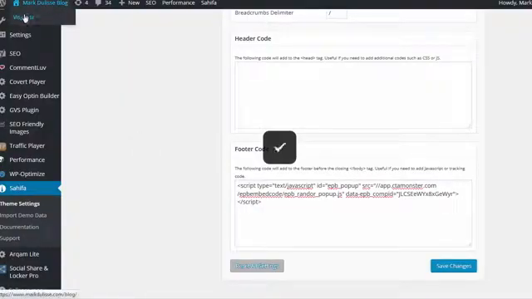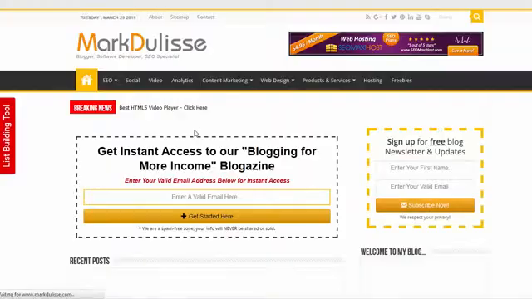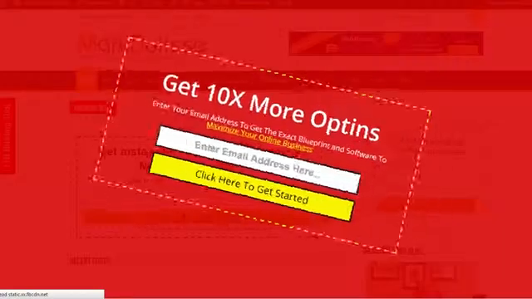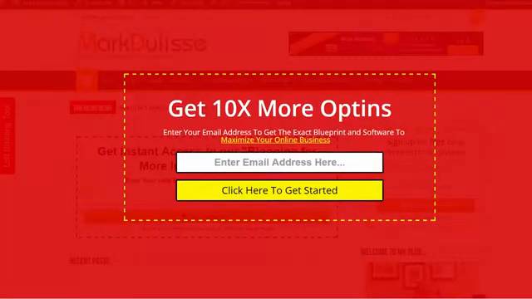Now I'm going to view this blog. Now I'm going to go to exit. See that? Very, very powerful. And I can change things on the fly right here. So for example, get 10 times more options. It's changed right there. But I can change things on the fly, and this is a total exit gate.